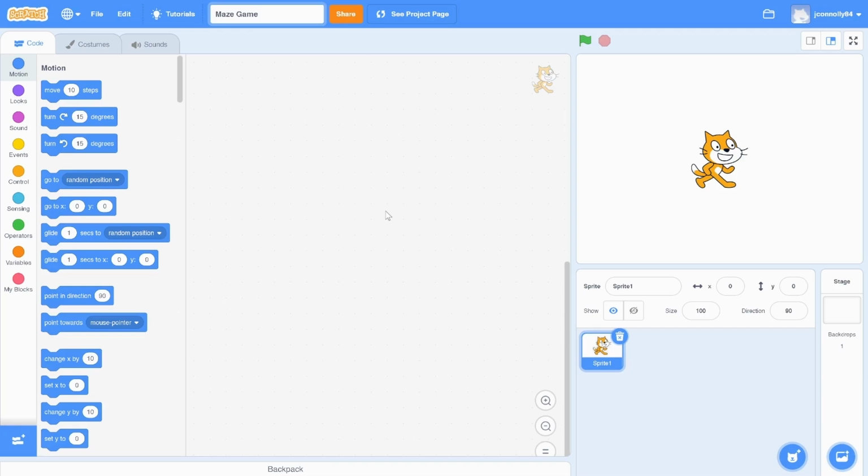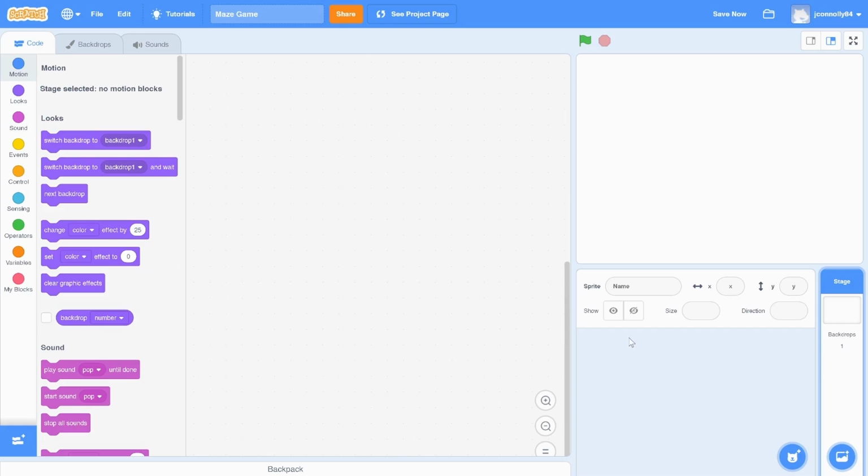So the first thing I'm going to do is get rid of the cat sprite. Bye bye, Mr. Cat. Just click on that little bin with the cross. And then once I've done that, I'm now going to add a new sprite in. So I go down to the cat's head here with the little plus. I'm going to go to the paintbrush.